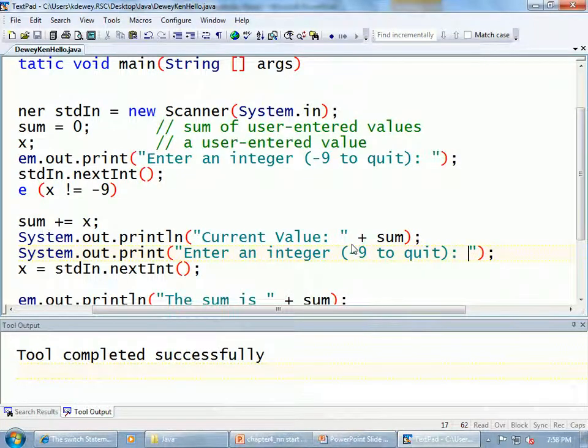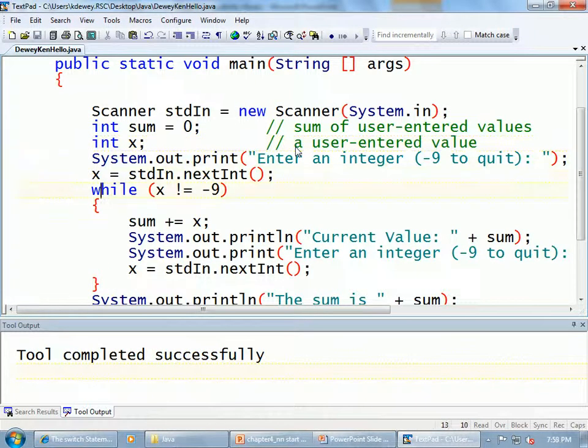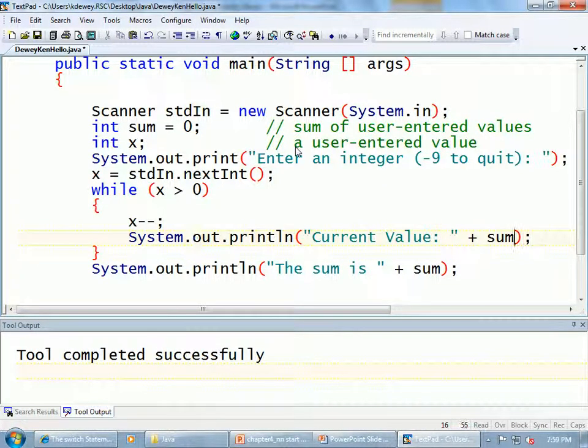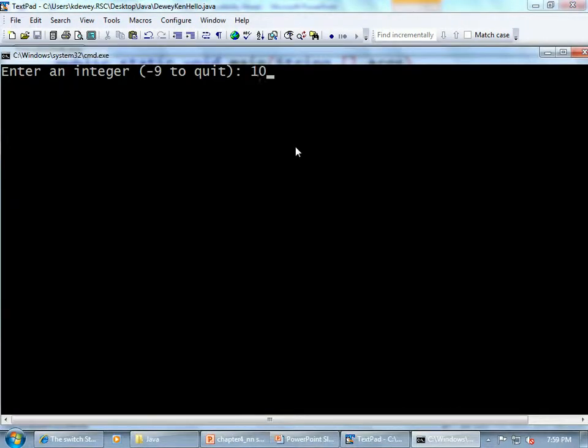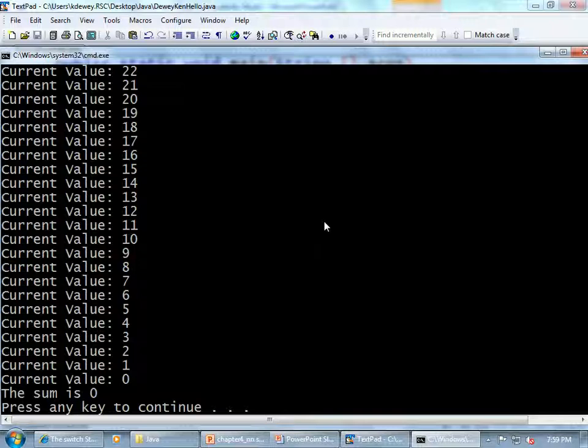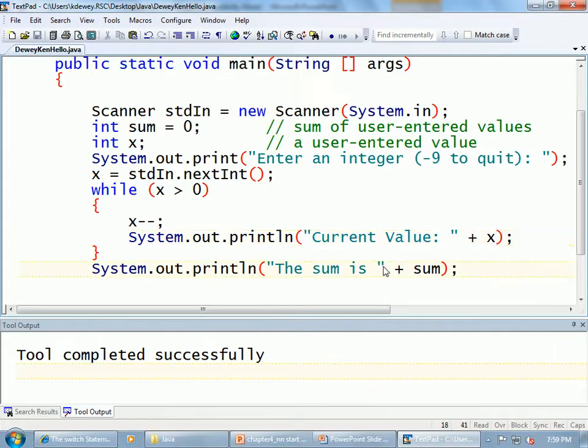What if I wanted to get input for a number, which I'm going to do at the top, while x is greater than 0? So now watch this. Now my loop is going to go x minus minus. And I'm not going to get input anymore. Watch what happens here. See that? It just counted down until it got to 0. Everybody see that? So it's pretty simple to modify these.